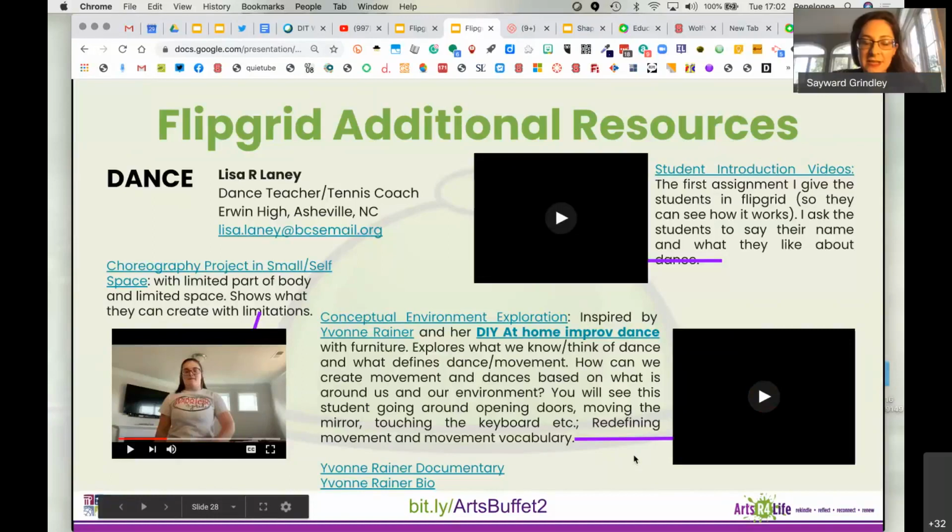And then the last one is an example of how she was teaching students about Yvonne Rainer and some of her DIY at-home improv explorations. They were literally exploring with their environment, with the furniture, with things around them, and finding movement in everyday objects as well as bodies. They were looking at what other things move and can you explore and relate to, and kind of redefining what movement can be and what dance can be. So it's just another quick example, but you can watch that on your own time if you need to.